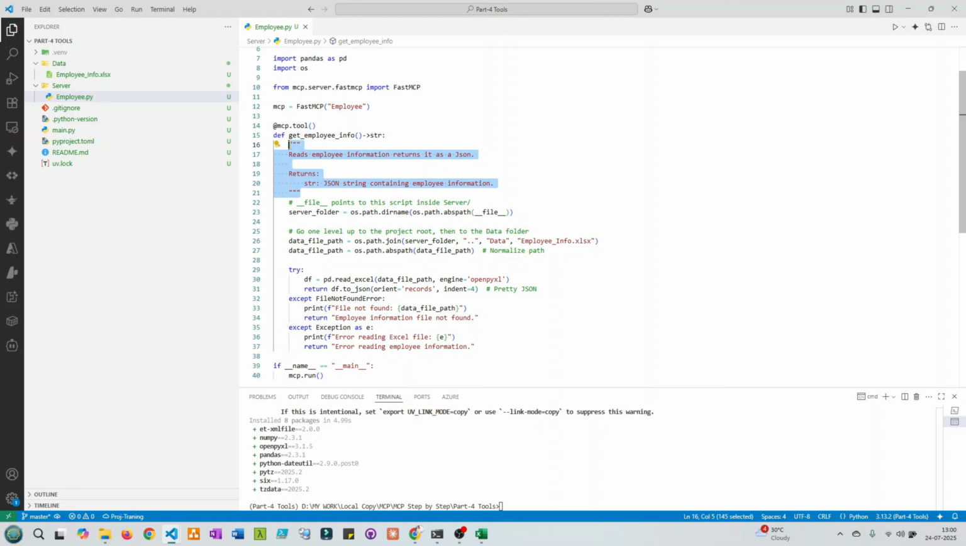So your docstring becomes extremely important so that the LLM can clearly understand the purpose of this particular tool. As you see, for this particular thing, we have said: read employee information, return it as JSON.